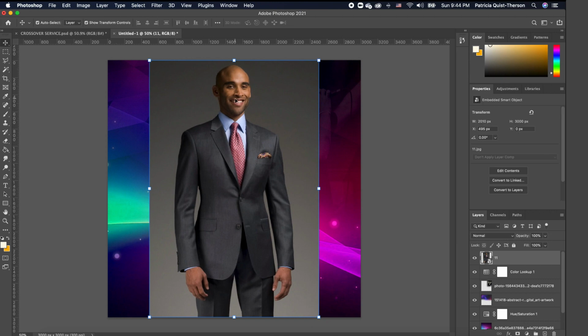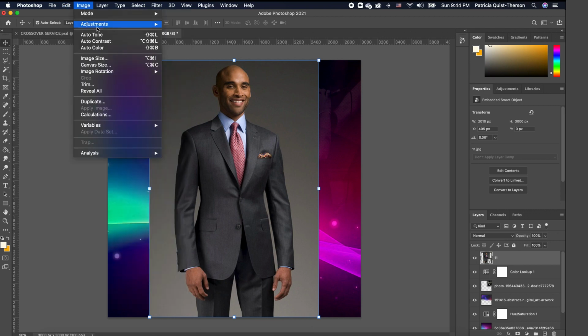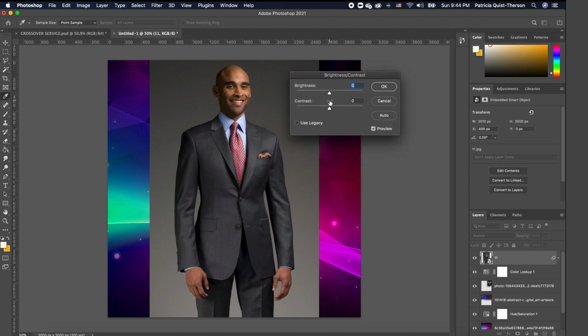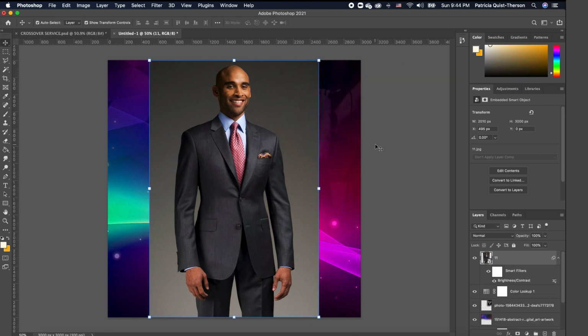Now, if you want to enrich your subject a little bit more, you can use the camera raw effect, or a much simpler way is to go to your image, adjustment, brightness and contrast, and you can bump up your saturation a little to bring up the richness. He's already bright, so we don't need to do that. But you can see the contrast really brings some richness to your image. We want to go ahead and click OK.